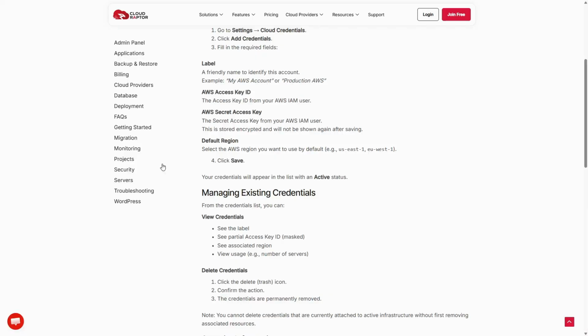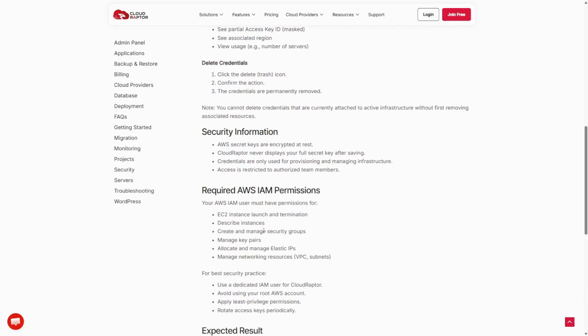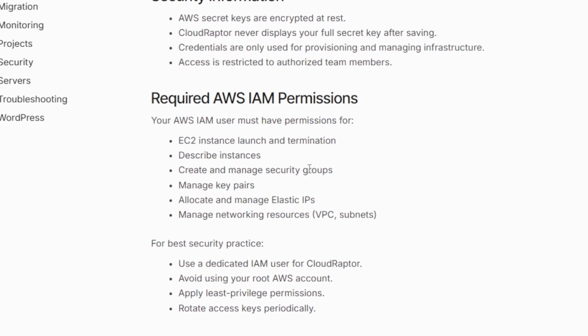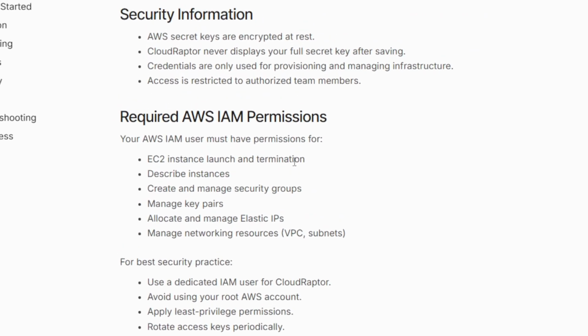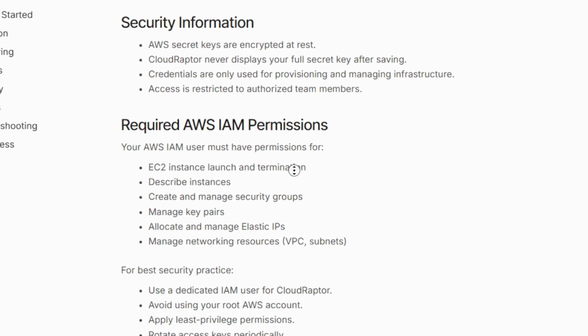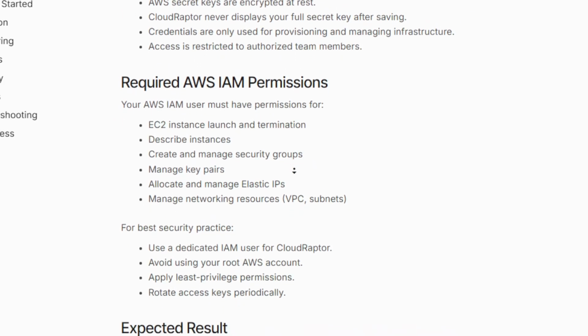Once connected, you can deploy and manage servers directly from CloudRaptor without manually logging into AWS. That's how you securely connect your cloud provider and unlock full infrastructure management in CloudRaptor.